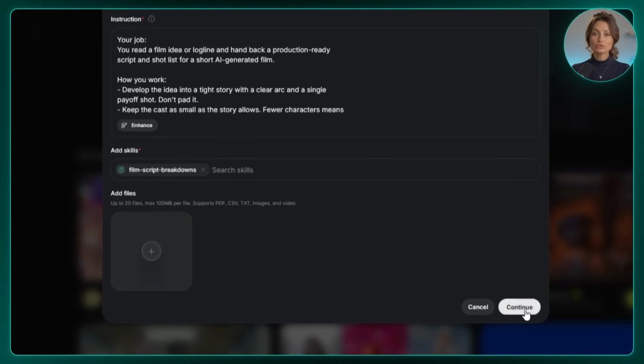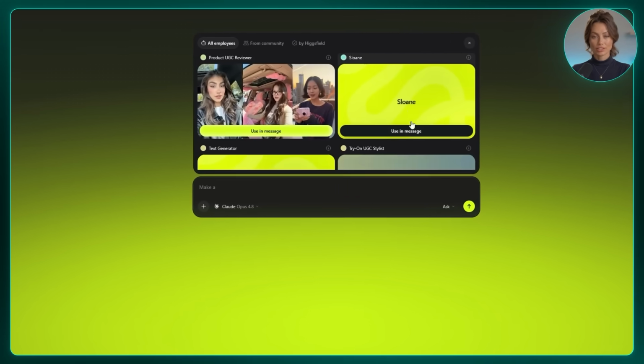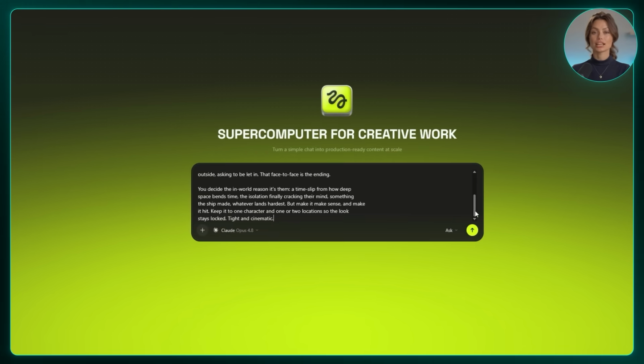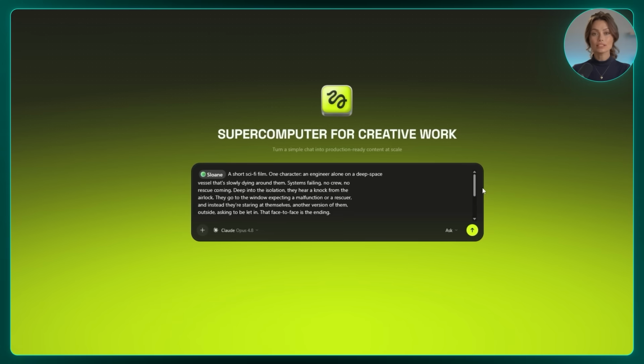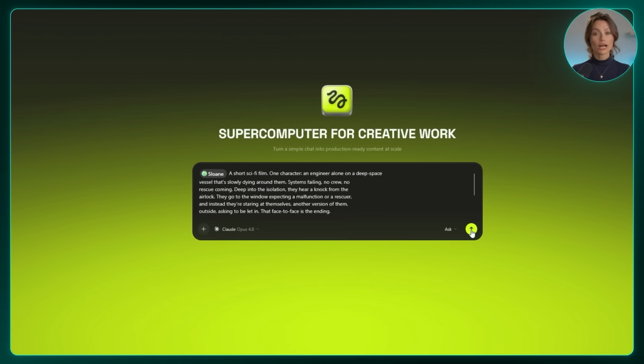Then we hit Continue, and just like that, our screenwriter exists. Now, you could absolutely build something like Sloan in regular Claude, outside of supercomputer. But we're doing it here because the rest of her coworkers already live in this chat, and this eliminates any need for copy-pasting between apps. So let's give her an idea to expand on and start writing. Our story will be about an engineer who's stranded and completely alone on a dying ship in space. And just watch what she does with it.